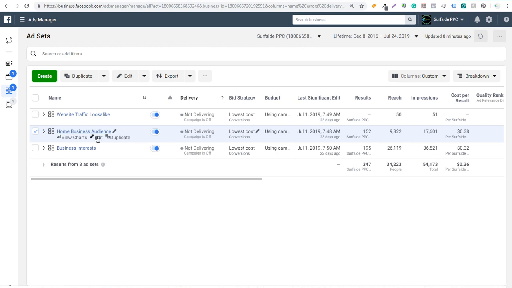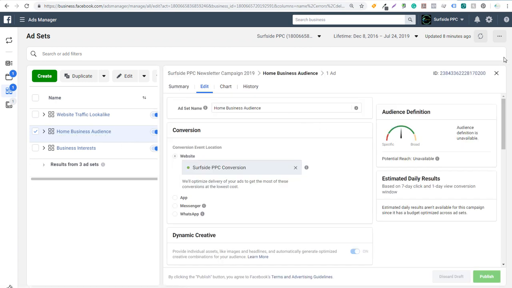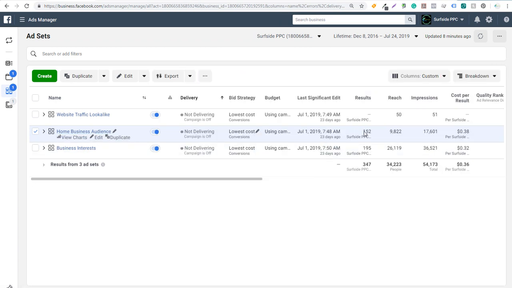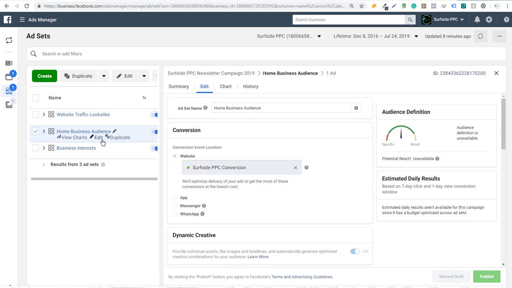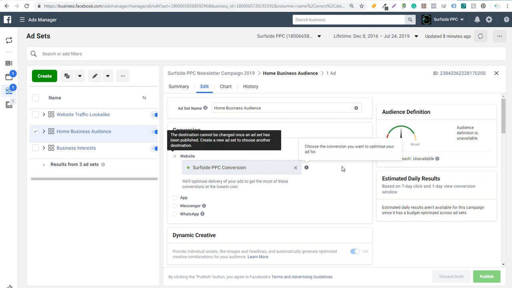So if I click on it and just click on edit, you can see it performed well. So we'll just come back real quick. You can see it performed well for me. So 152 conversions at a low cost. So we can click on edit here. You can see my ad set name is home business audience. We had our conversion set up here.